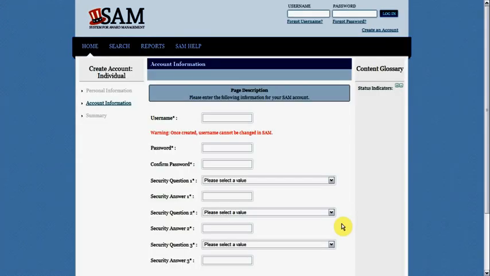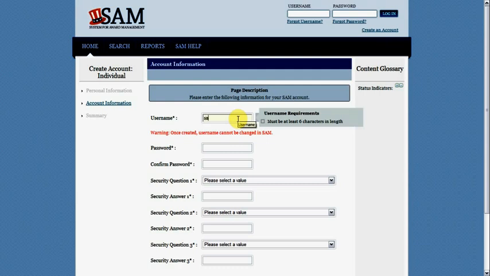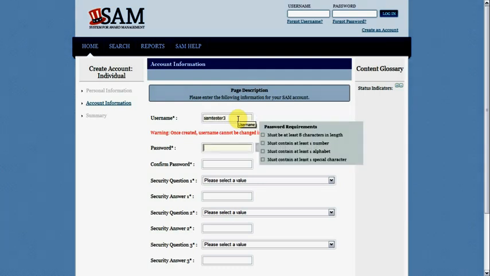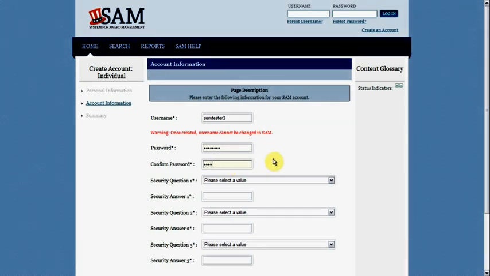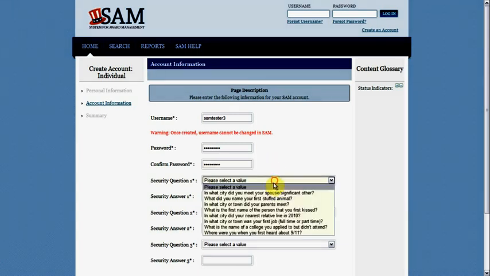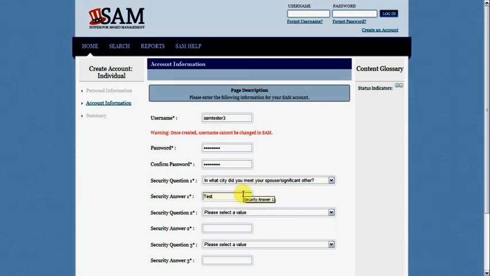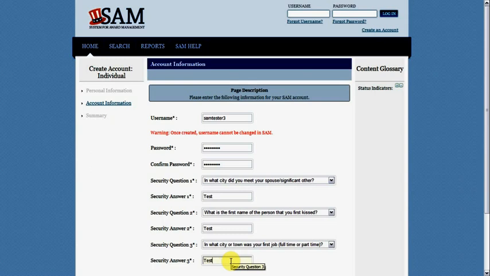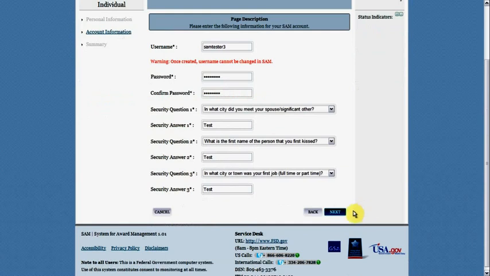On this page, you must provide specific account information. First, I will create a username and password. As you type into these fields, the system will display a green check mark when you have met the requirements. Next, select three unique security questions and enter responses. Once completed, scroll down and click Next to continue to the summary page.